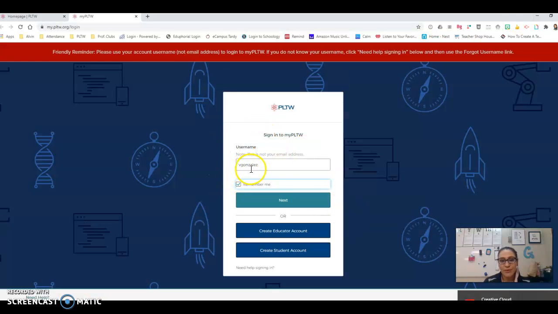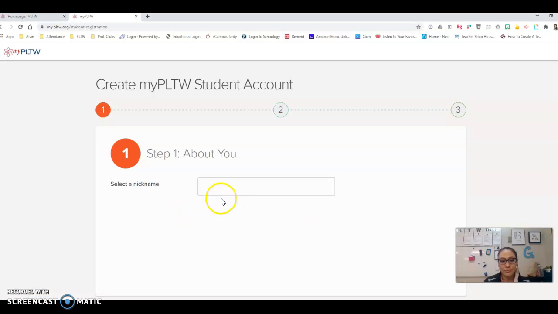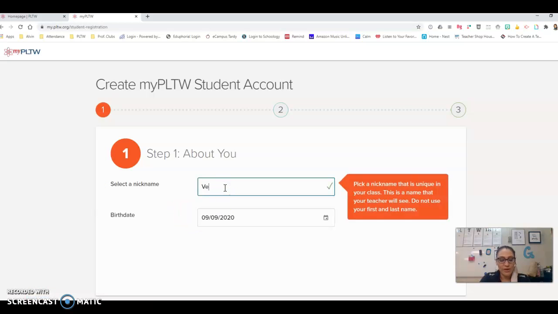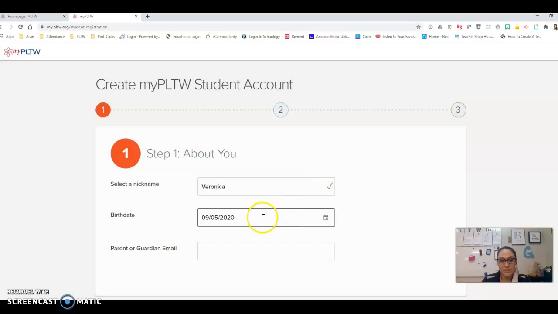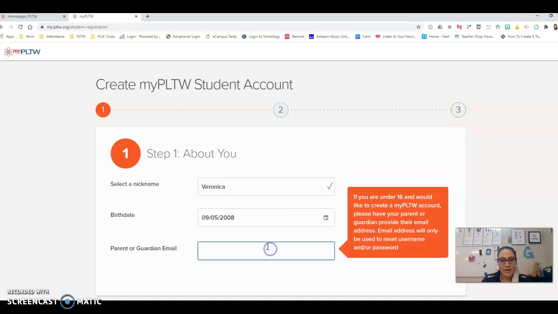It's running slow. All right, so you're going to create a student account. So click on create student account down here. Okay, you're going to type in just your first name. Birthday, make sure you put in your birthday there. I'm just going to put in my son's birthday. And then you're going to put your student school email here.